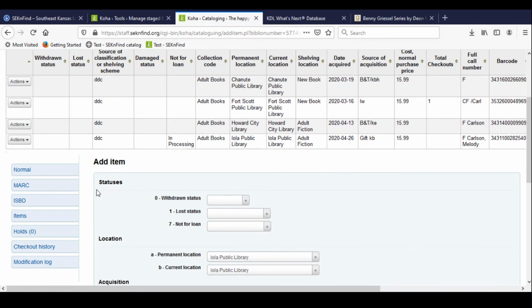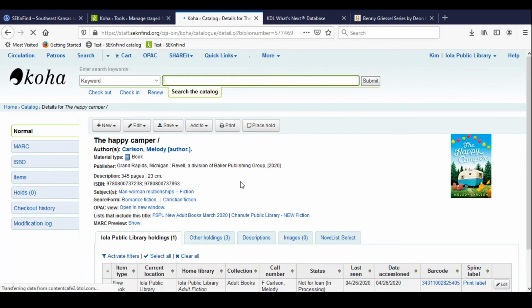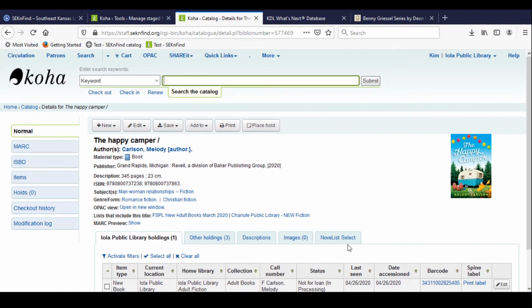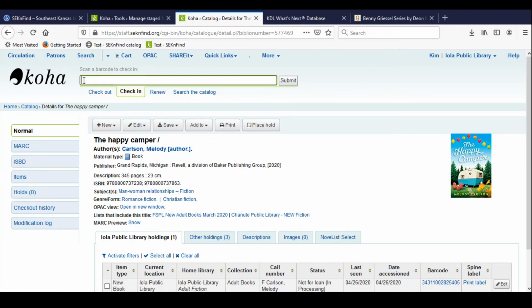It is in processing, and I'm going to go to the normal view. And here's where you would start adding your holds. If you had an auto reserve, or you know a patron who wants to put a hold, you would put your hold on it. Now, after we are done with our processing, it's ready to go to our patron, then you are going to go to our check-in, and you select this check-in box, and then you're going to check this in.